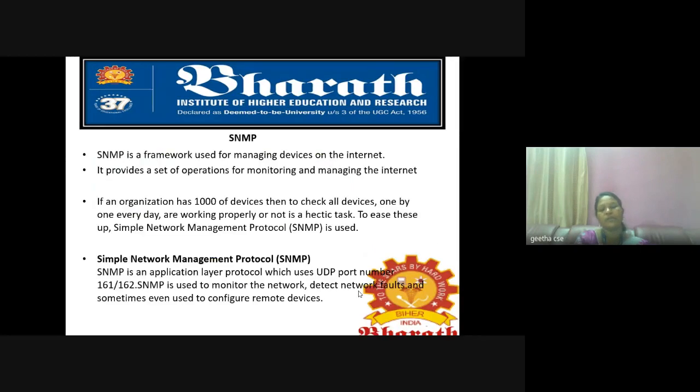So the final one, Simple Network Management Protocol, deals with the devices, as I told you already. This is a framework used for managing devices on the internet. It provides a set of operations for monitoring and managing the internet. In an organization, lots and lots of systems will be there. When they are working with a huge number of systems, this will ease the work. That is, SNMP is used to simplify the work.